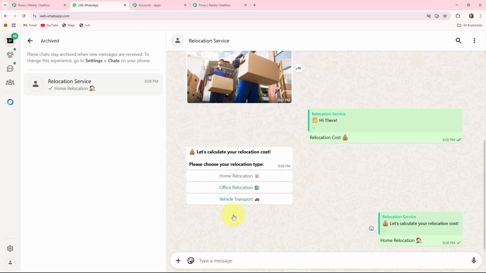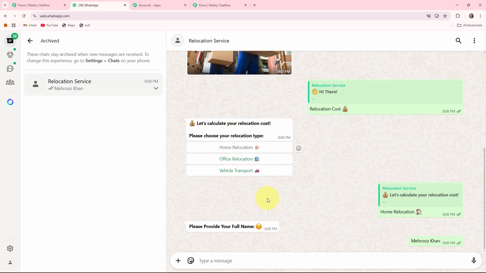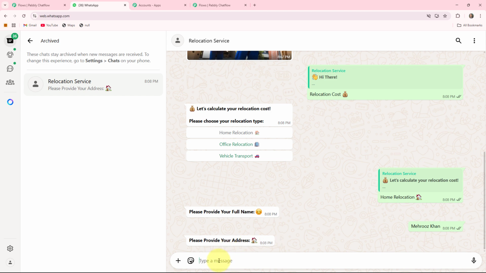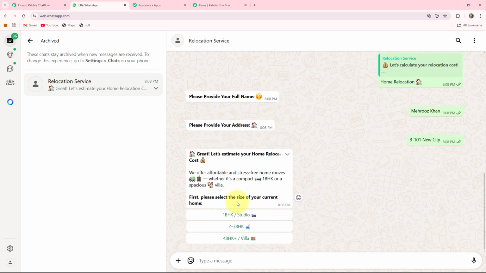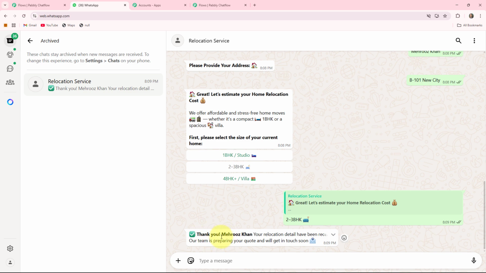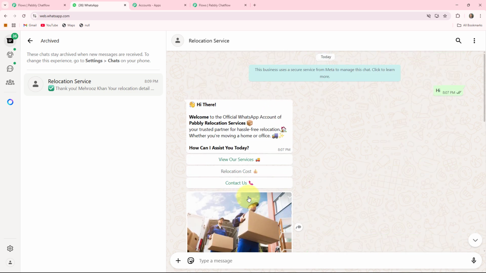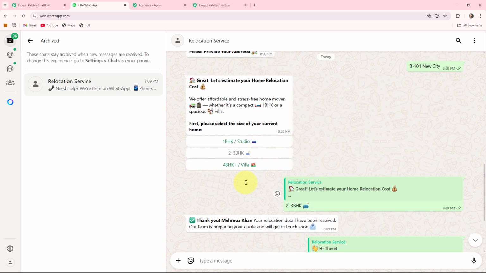If I click on home relocation, then it will ask me to provide my full name. Here I am entering my full name. After that, you can see it will ask me for my address. Here I am providing one test address. After that, it will ask me to please select the size of your current home, that is 1 BHK, 2 or 3 BHK, or 4 BHK. If I click on 2 or 3 BHK, then it will respond to me like this while providing my name. If I click on contact us, then it will provide me the contact details of this relocation service.